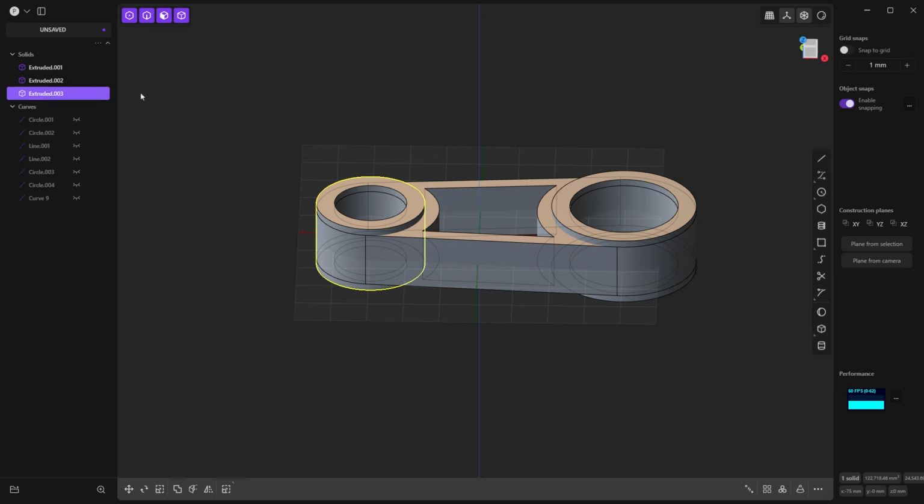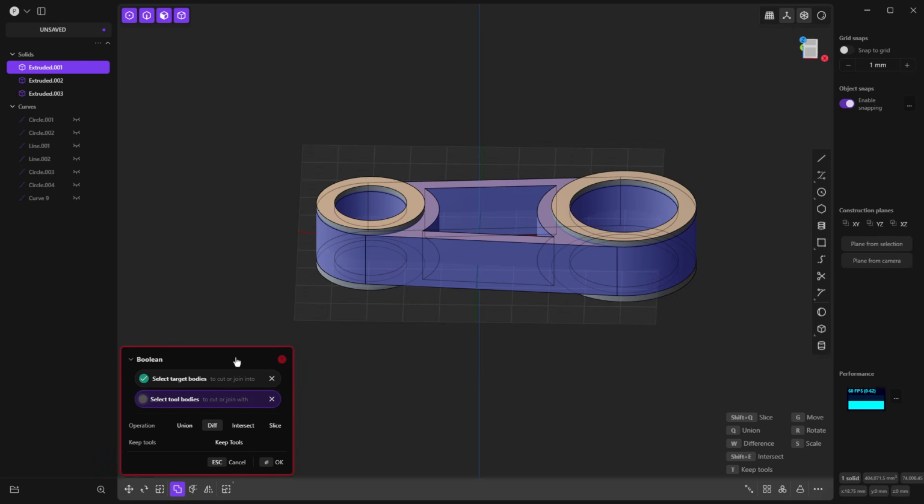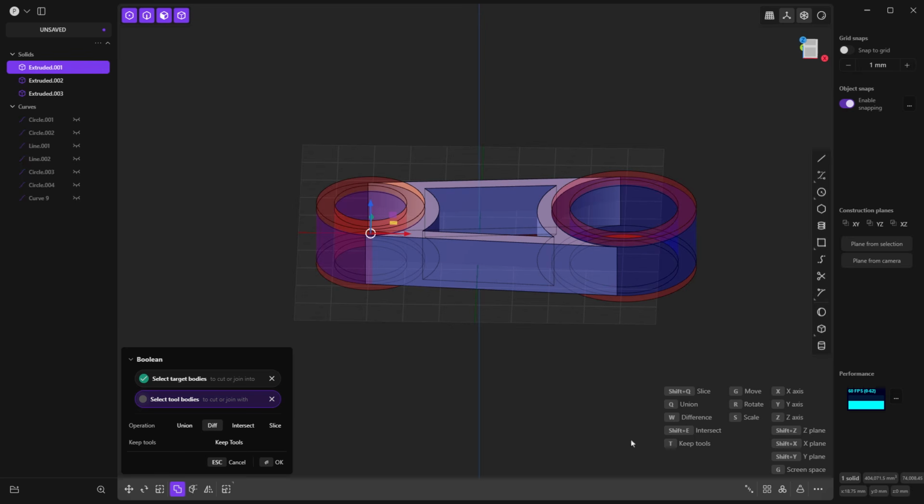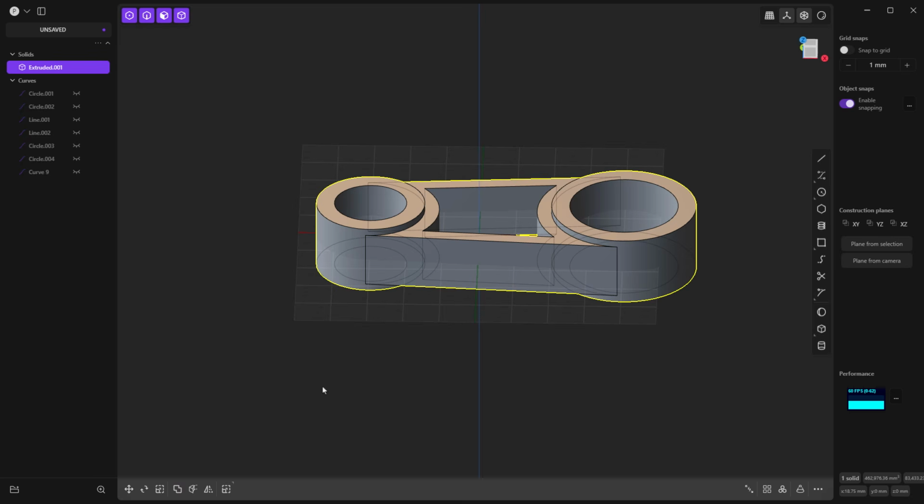But keep in mind, now we've got 3 solid bodies. They didn't join together automatically. So we want to join them together with the Boolean tool. We're going to select an object, select Boolean, and then hold down Shift and select these two. Notice it's showing in red. What we want to do here is called Union. So we're going to select Union and then right click.